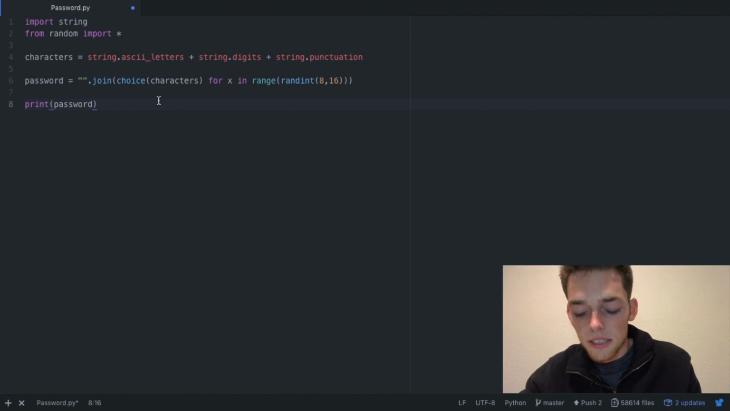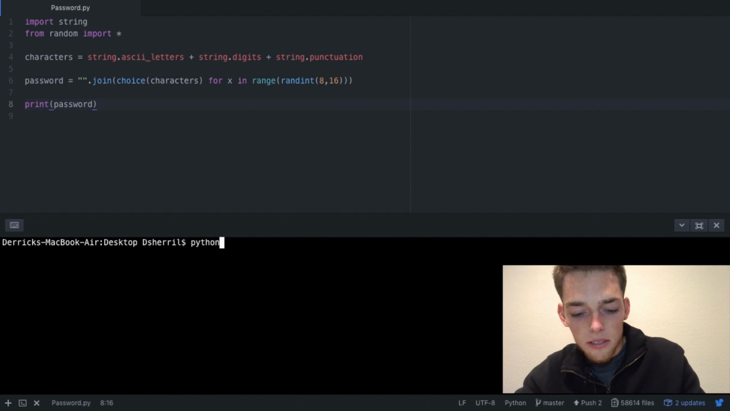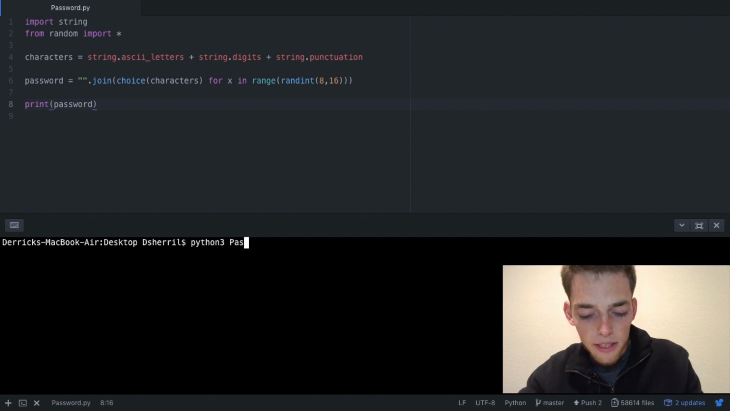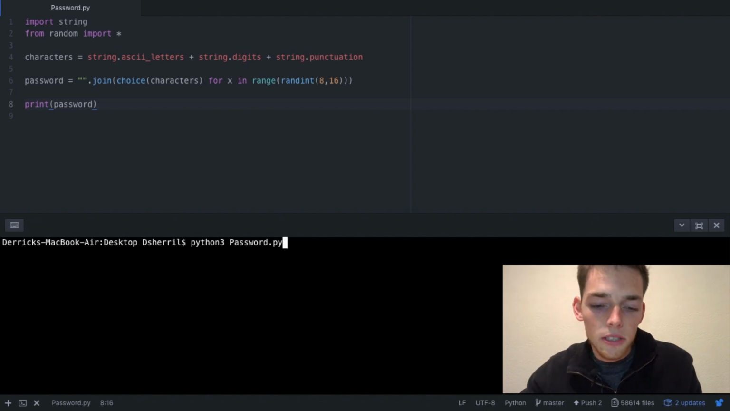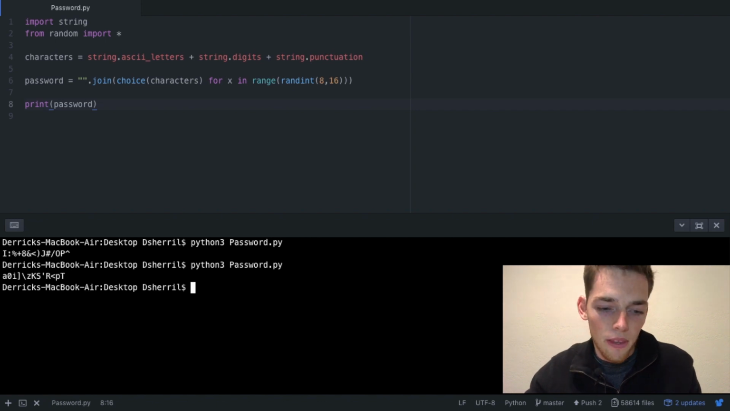Once you have that, go ahead and save your file, open up a terminal, type python3, and then the name of the script. So mine is called password.py. Hit the return button to execute the script, and it will generate a random password. If you don't like this one, you can just run the script again, and it should give you something entirely new, which it does. And that's it.